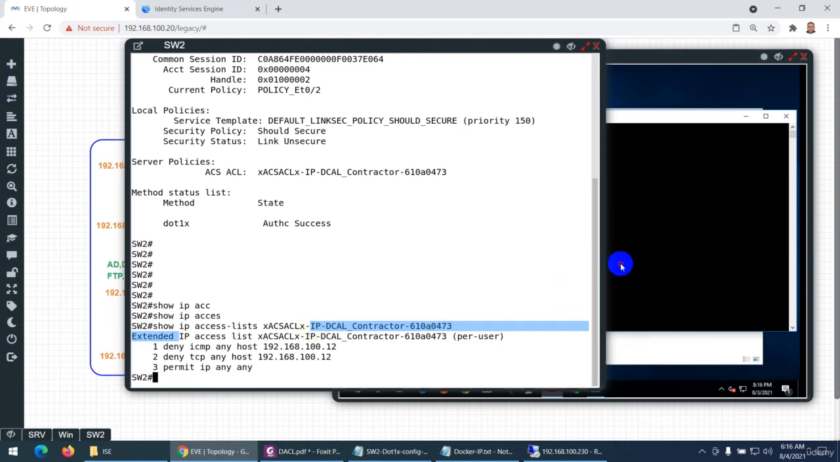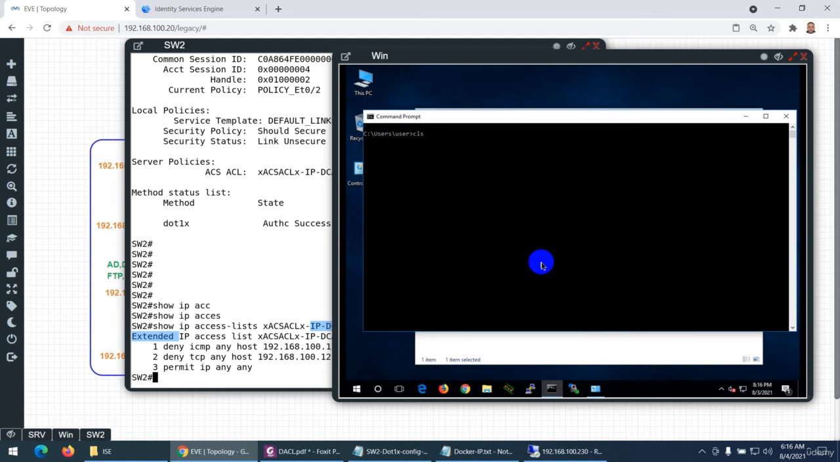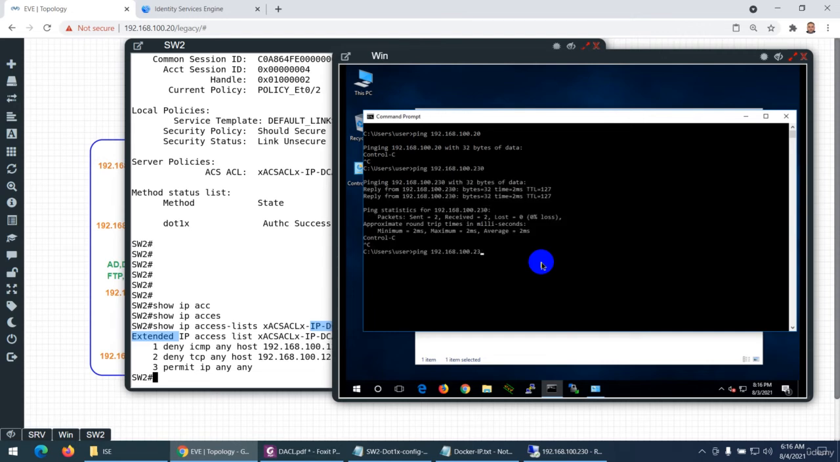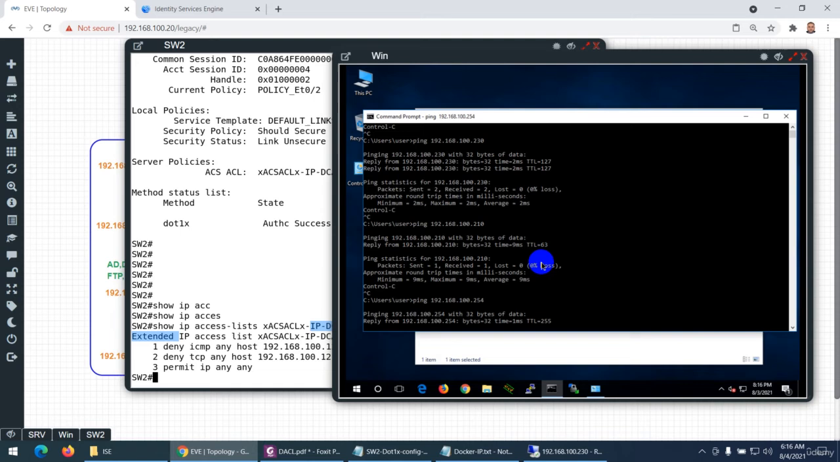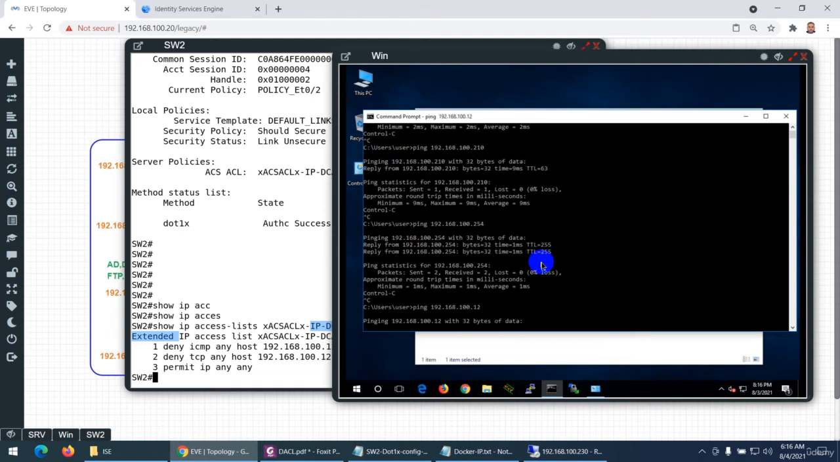Done. And I test them. I cannot ping 12, but I can ping each and everything else. I can ping 230. Yes, sorry, 230, my Active Directory. I can ping 210. I can ping my gateway 254. But the only thing I cannot ping is 12, where there is a restriction.